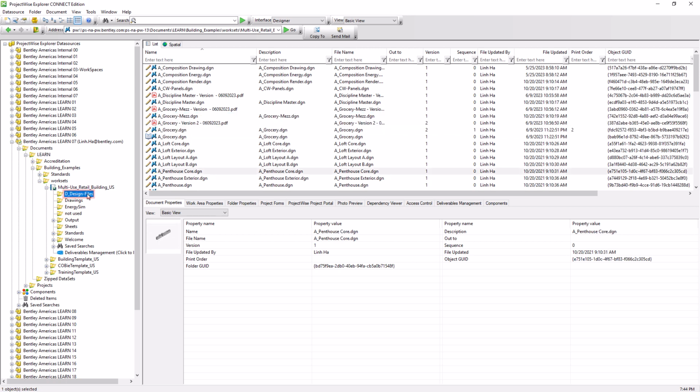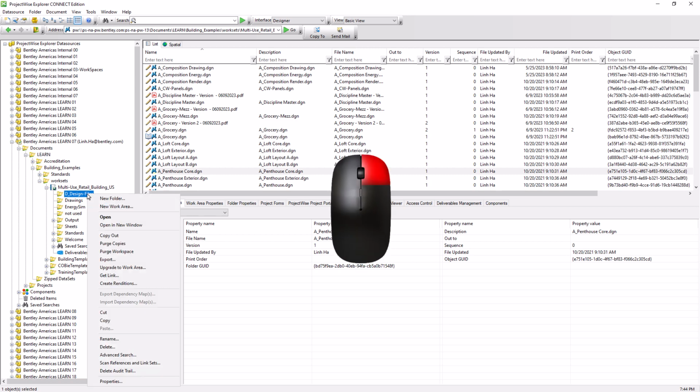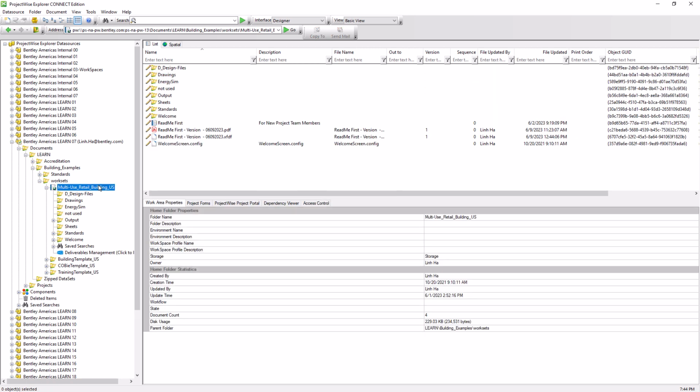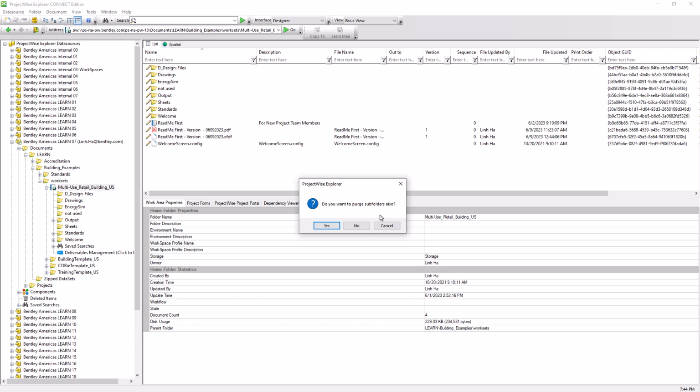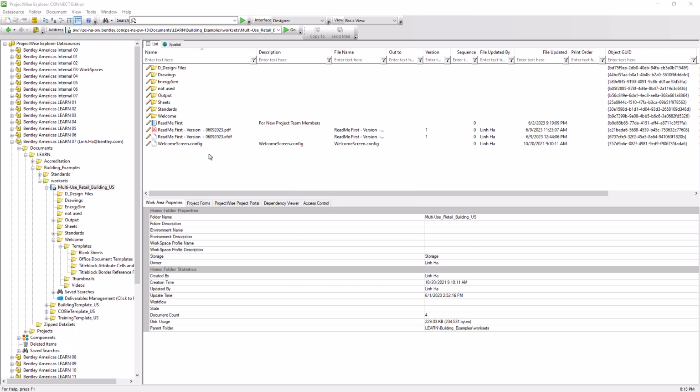We can also purge documents from a selected folder by right mouse clicking the folder and choosing purge copies. When we finish working on a particular project or work area and we know that we no longer need the files related to it, we can simply select the project or the work area, right mouse click, purge copies. We will be asked if we want to purge the documents from the subfolders as well. Go ahead and click yes. And we know the documents from that project or work area have been purged from our working directory.